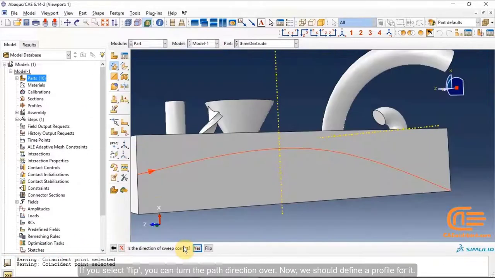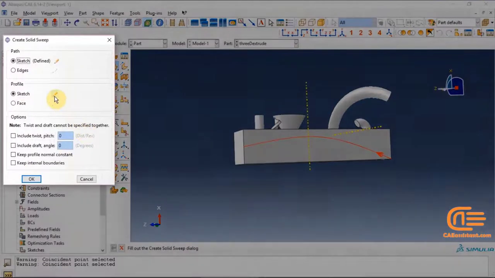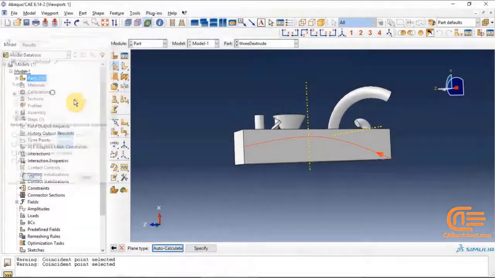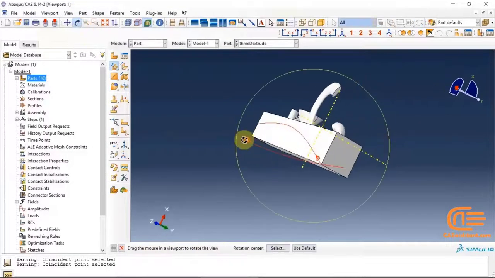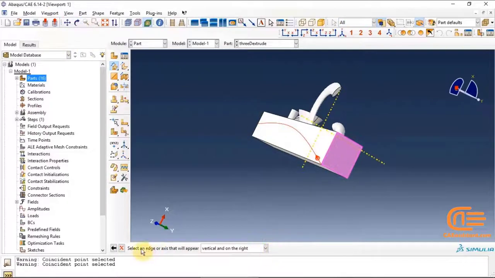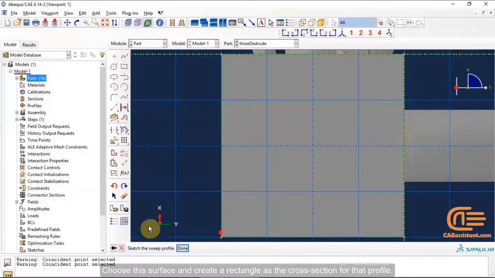If you select Flip, you can turn the path direction over. Now we should define a profile for it. Choose the surface and create a rectangle as the cross-section for that profile.